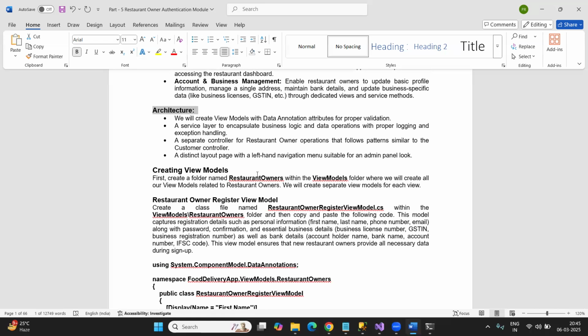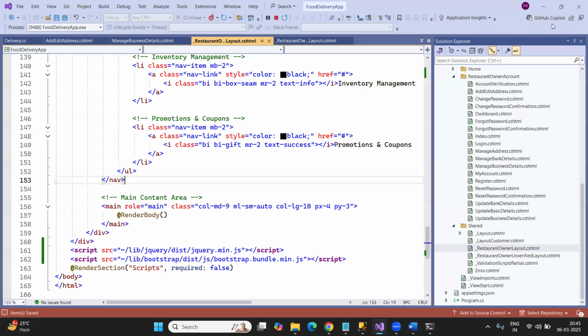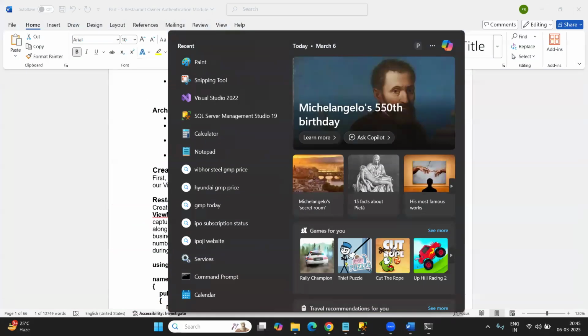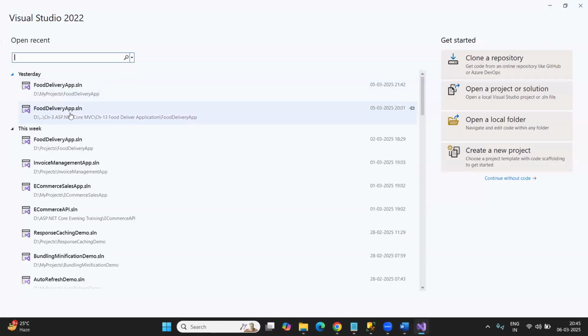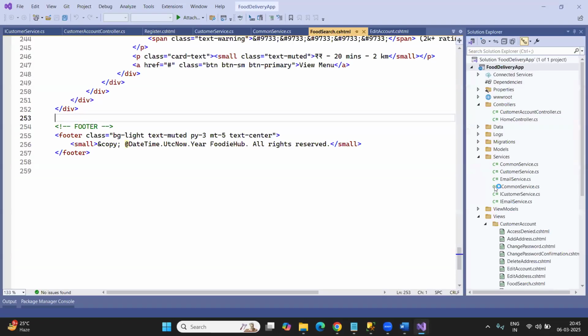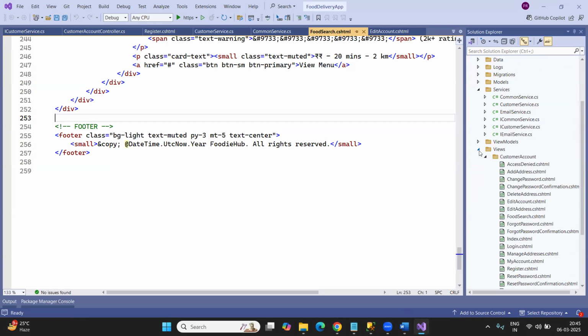So two layouts we are going to use. Why are we going to use two layouts? That is also what we are going to discuss. So let us proceed and create these things. First of all, what do we need to do? Let me open our project. This is the project on which we are working. Okay, so now let us proceed and implement this.